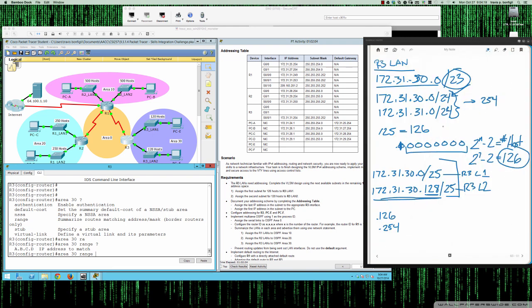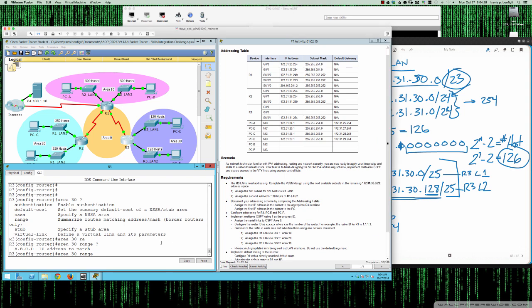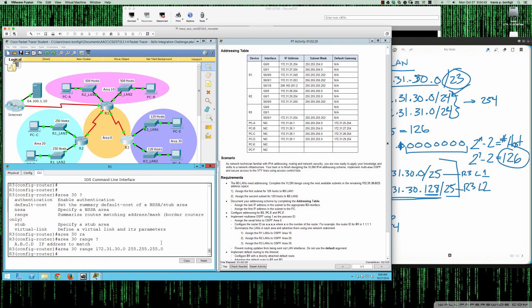So here's our R3 LANs, where we were talking about the fact that we're using 2 /25s here. Well, actually, these 2 /25s are a single /24. And so if we took a look at that, we would say it's 172.31.30.0, and it's going to be a /24, so 255.255.255.0. So we've added that in.